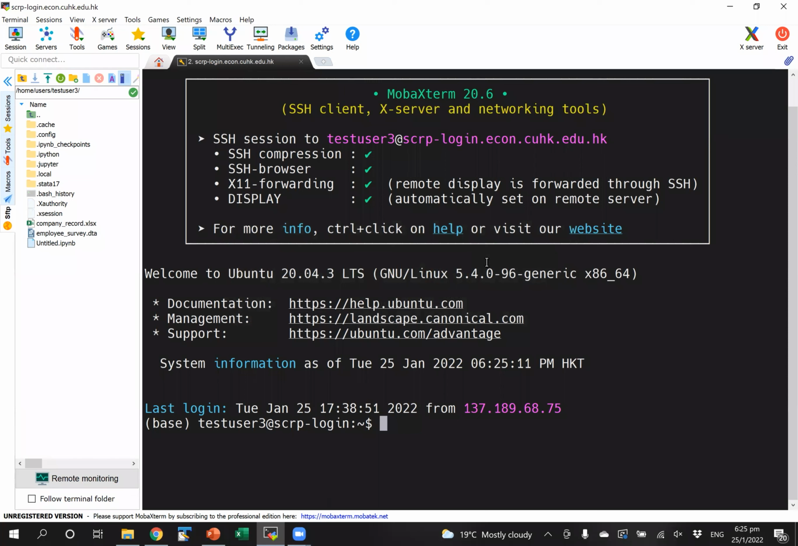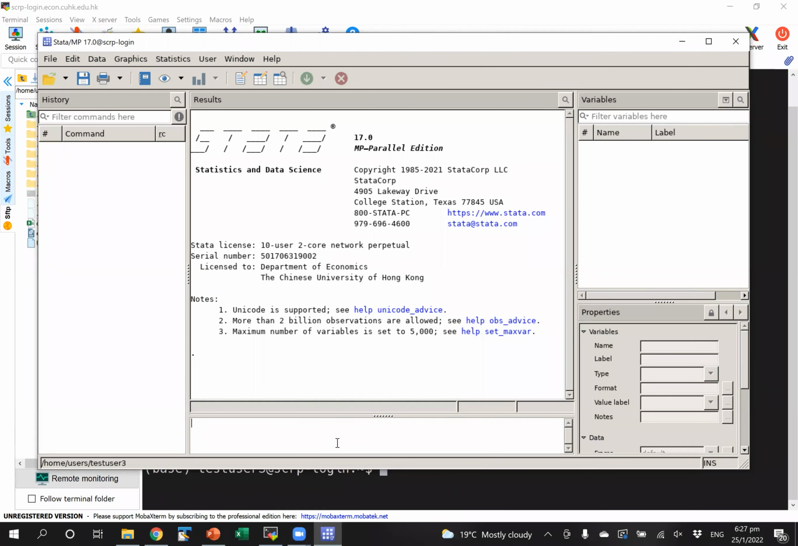And this is the part where students start finding it very challenging. But really, what you have to do here is type one thing: xstata-mp. That's it. That would launch the GUI version of Stata. So it's a graphical user interface. It looks kind of ugly, but it has the same features as the Windows version. Everything is there. We can do the same thing as before.